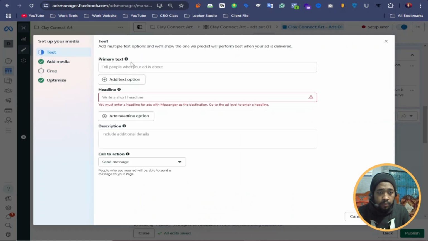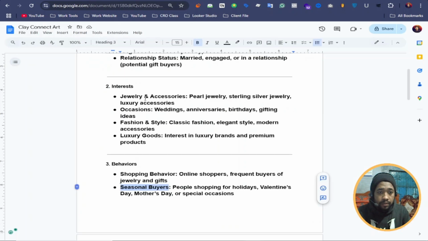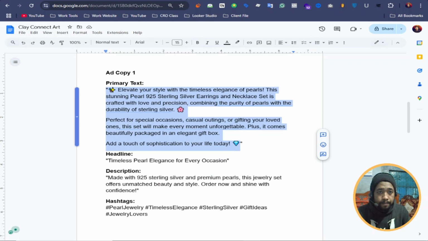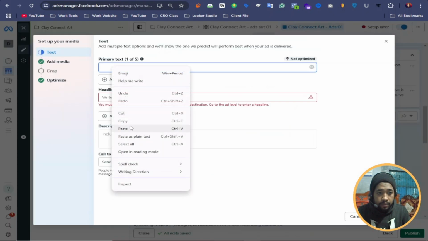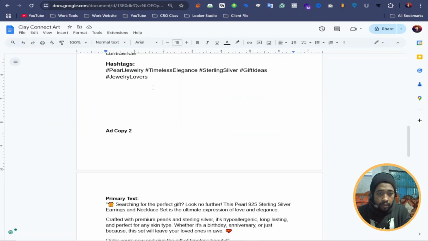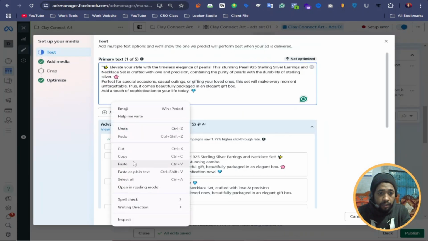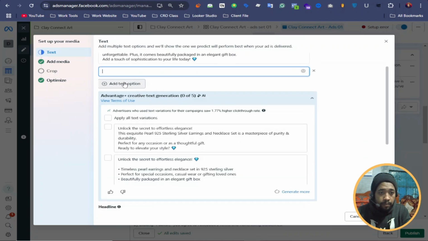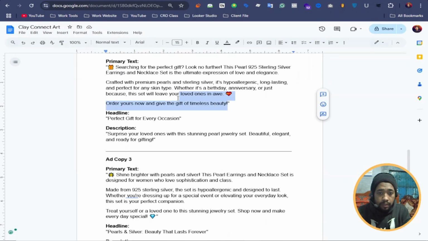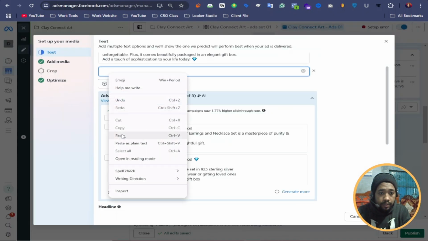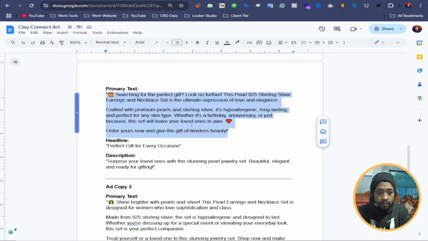Okay, and I just use the primary text here. So that is my primary text. I just copy it and paste here. That is my first copy, and I also used some hashtags here. Okay, and I used another primary text. So just click the primary text, copy it and paste here, and I also use some hashtags.